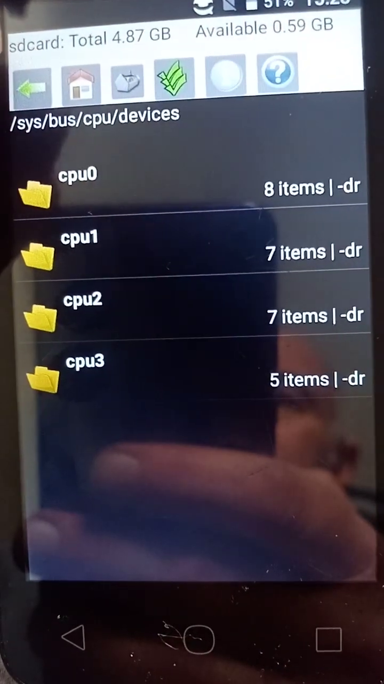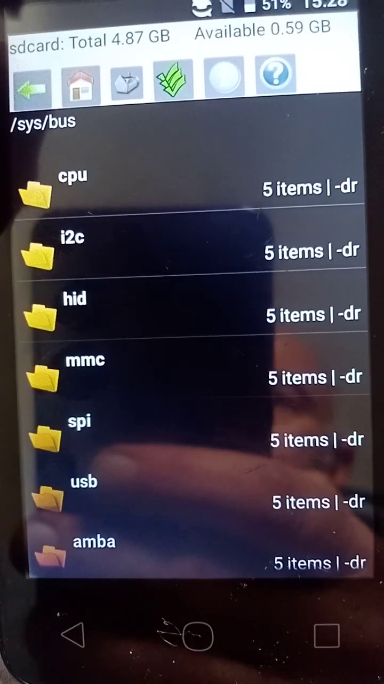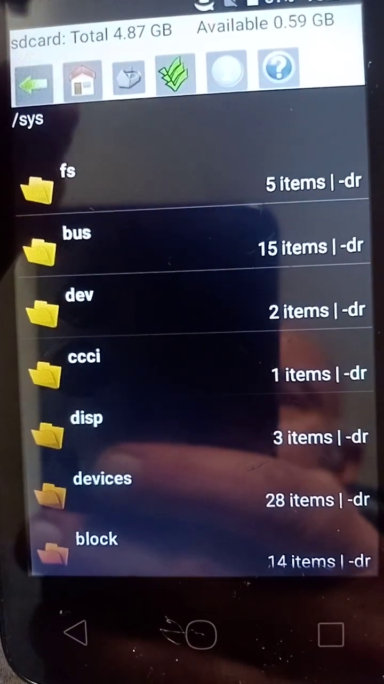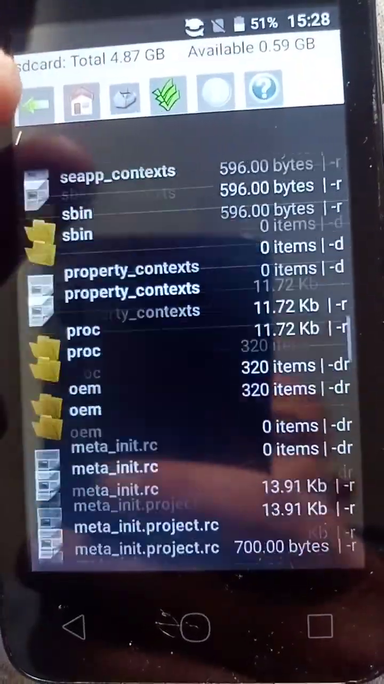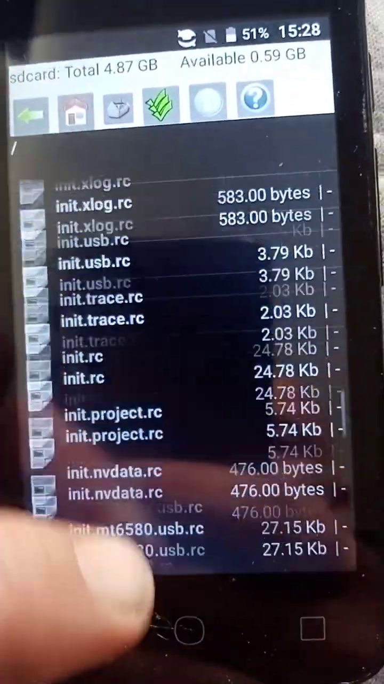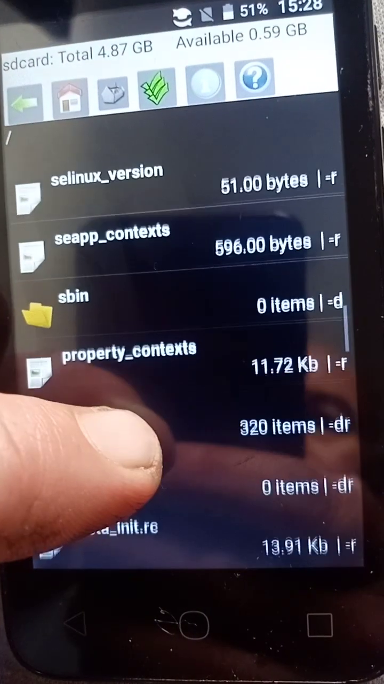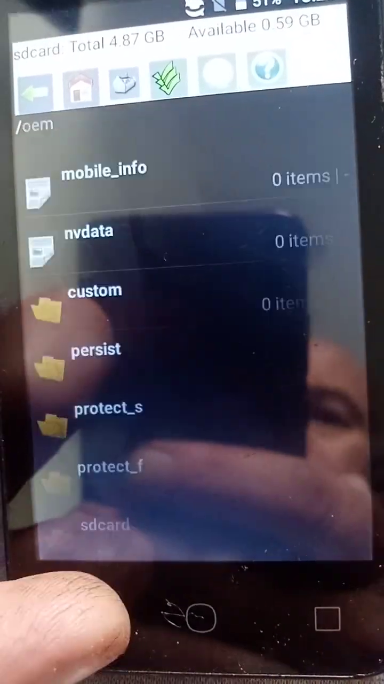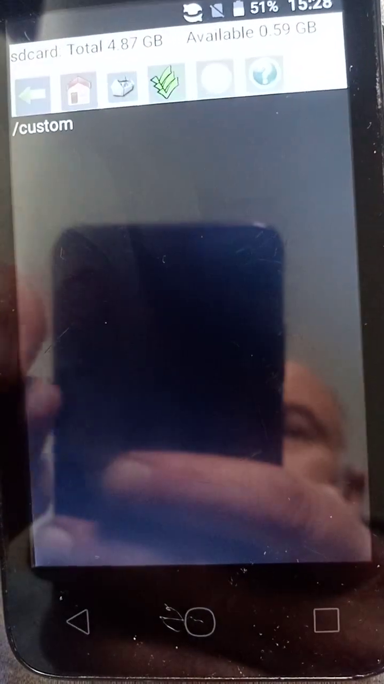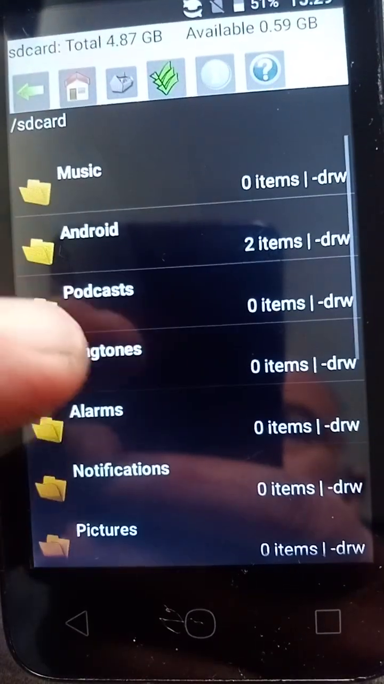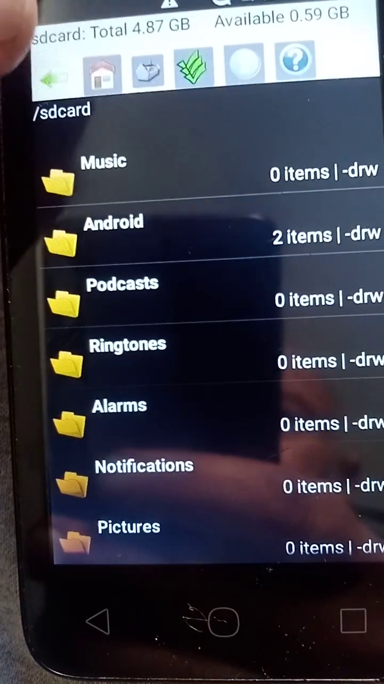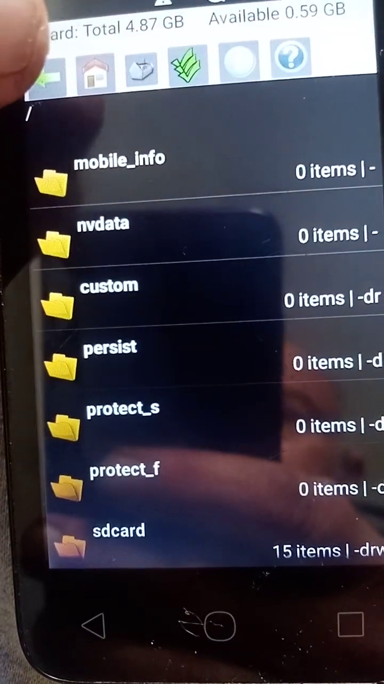Just remember here, go into your... trying to find where it was now to show you. I showed you this before. Just re-watch that video I showed you before on where to get into it. It's just down here. Boom. OEM. Oh, no, it's not always access. No, right. Custom. No. Oh, we're back on the SD card. What's going on there?